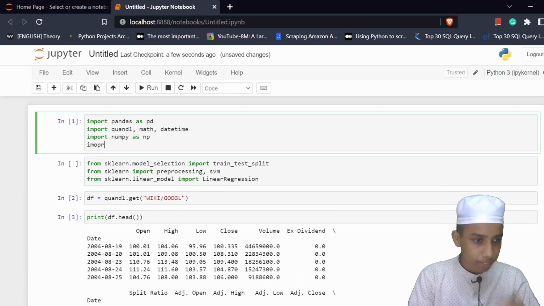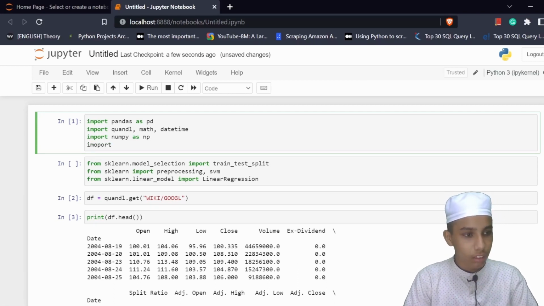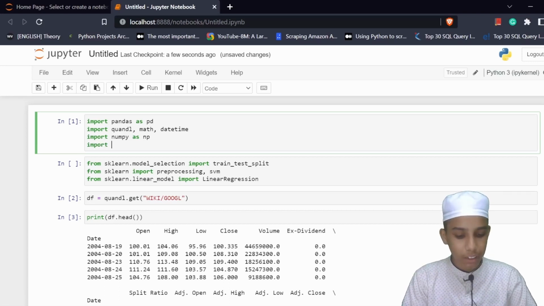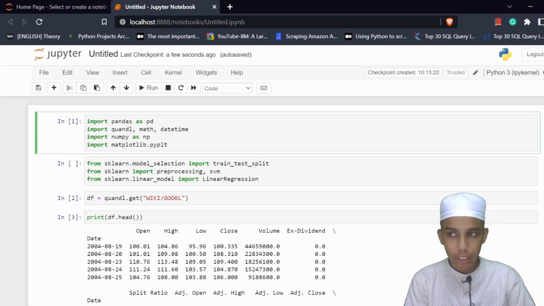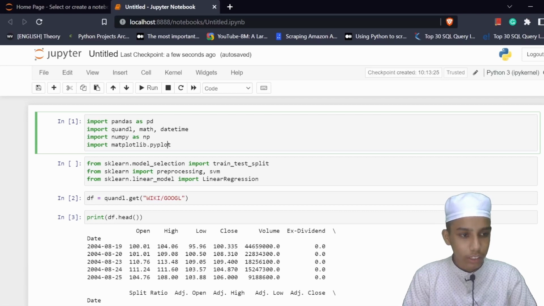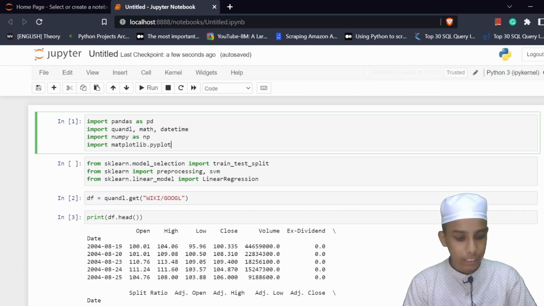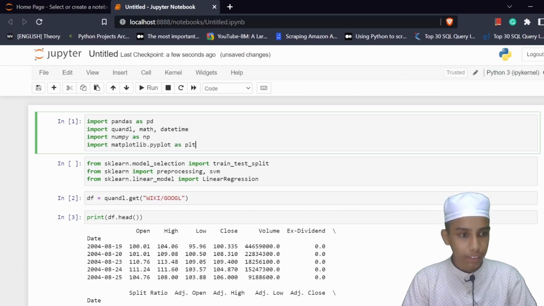Import matplotlib.pyplot as plt. Okay. So guys, I'm going to import matplotlib.pyplot as plt.